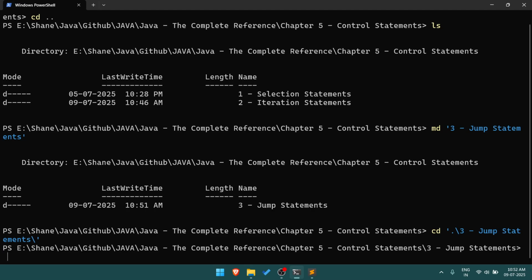Using break. In Java, the break statement has three uses. First, as we have seen, it terminates a statement sequence in a switch statement. Second, it can be used to exit a loop. Third, it can be used as a civilized form of goto. The last two uses are explained here. So we're using a break to exit a loop.